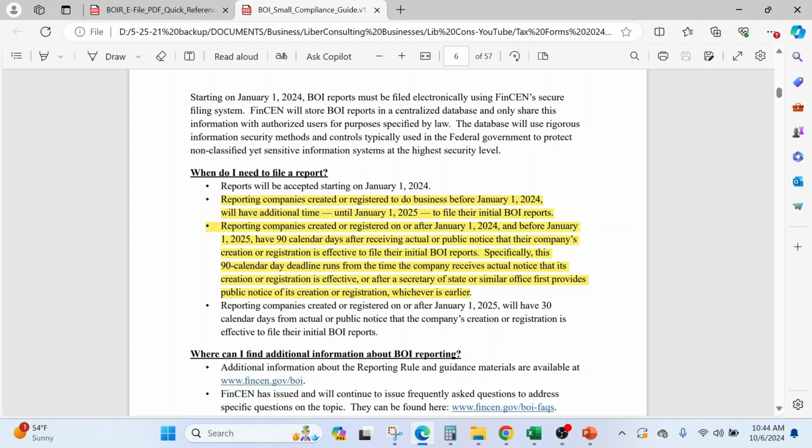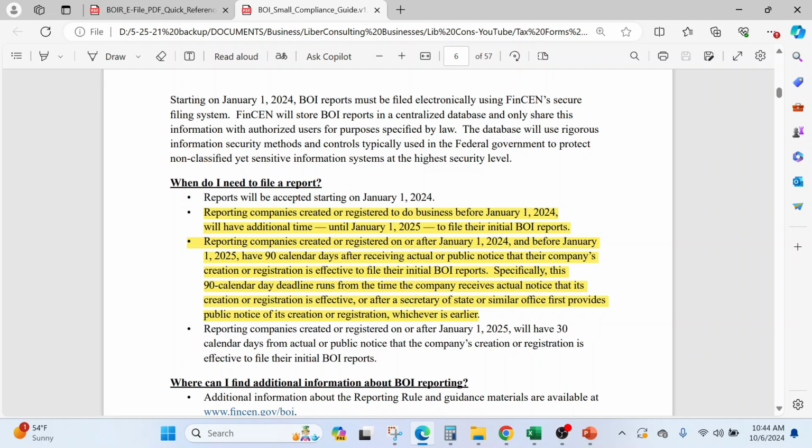Reporting companies created or registered on or after January 1st, 2024, but before January 1st, 2025, have 90 calendar days after receiving actual or public notice from the state that their company creation or registration has been effective. From that time frame, they have 90 days to do their reporting.